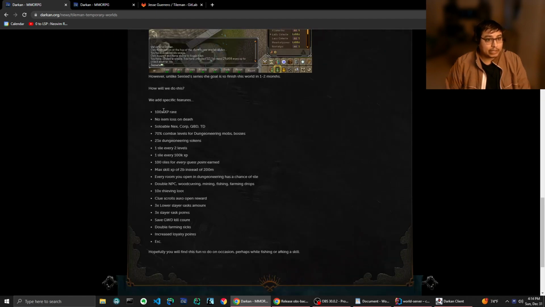So 100x XP rate, no item loss on death. Next, Corp is soloable, still hard, very hard. You have to get near end game gear. QBD is a little bit easier than the typical Darken. In Darken, no one's killed him yet. Tormented Demons is easier. Lower dungeoneering mobs, 25 times tokens, and it just continues. There's a whole bunch of stuff.